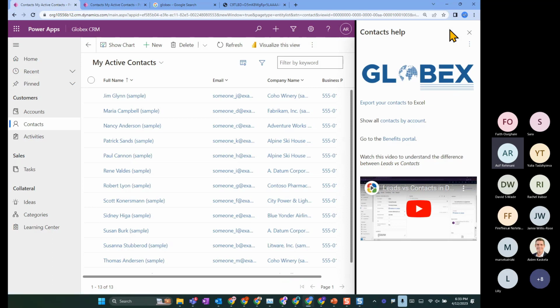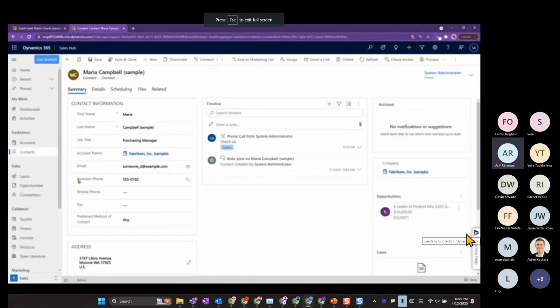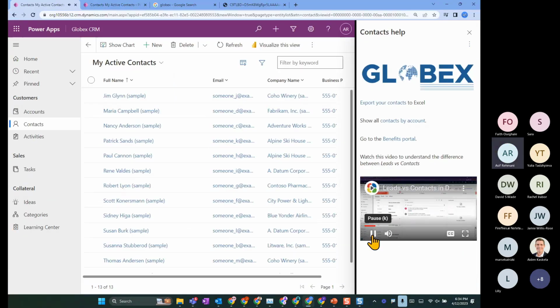In fact, I already have a bunch of stuff that I put in here. I put the logo in here ahead of time. I put in some links and other things in here. In fact, I even inserted a video, which I can watch right there. So this is a leads versus contacts video. It's telling me exactly what the difference is between leads versus contacts. So you can embed videos, you can embed images, you can have links, regular links, rich HTML, and you can have all these other things.